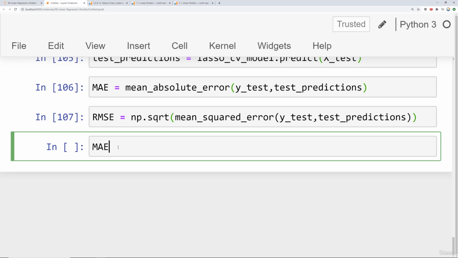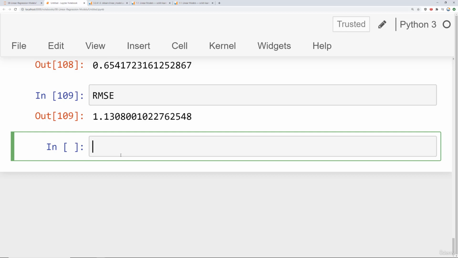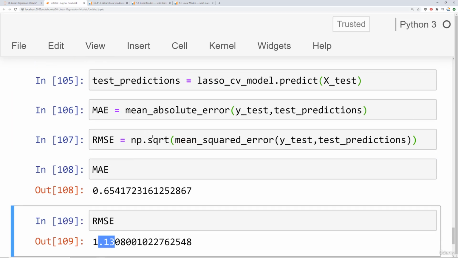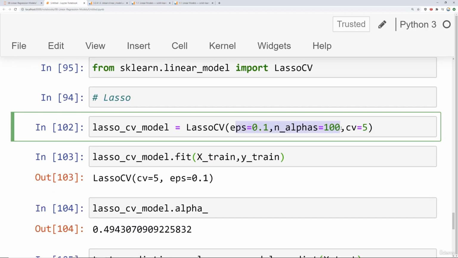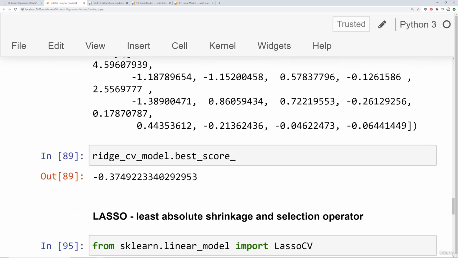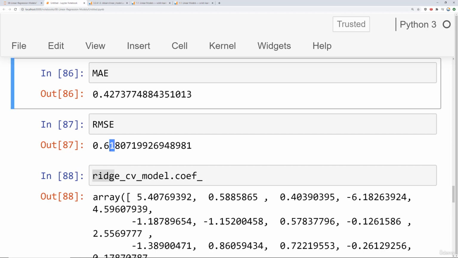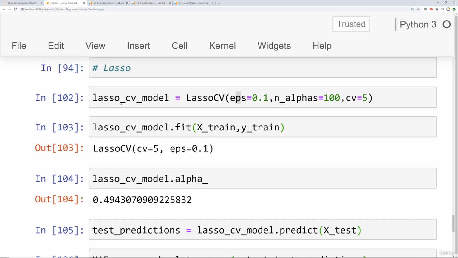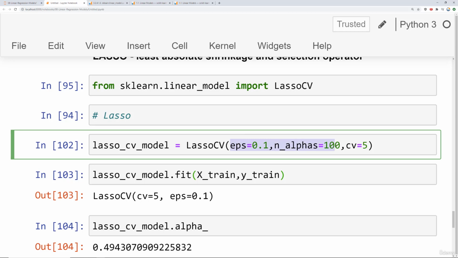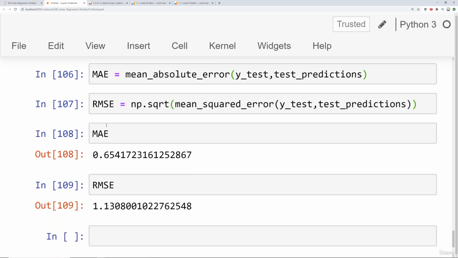And let's check out the mean absolute error. It's 0.65, and the root mean squared error was 1.13. So in this particular case, we can see that lasso, given the restraints that we put on n alphas and epsilon, and compare those results to just L2 regularization of ridge, is actually not performing as good as this other model. So it looks like in our particular case, for these parameter values, lasso is not performing as well as ridge regression. So what benefit do we have from lasso?